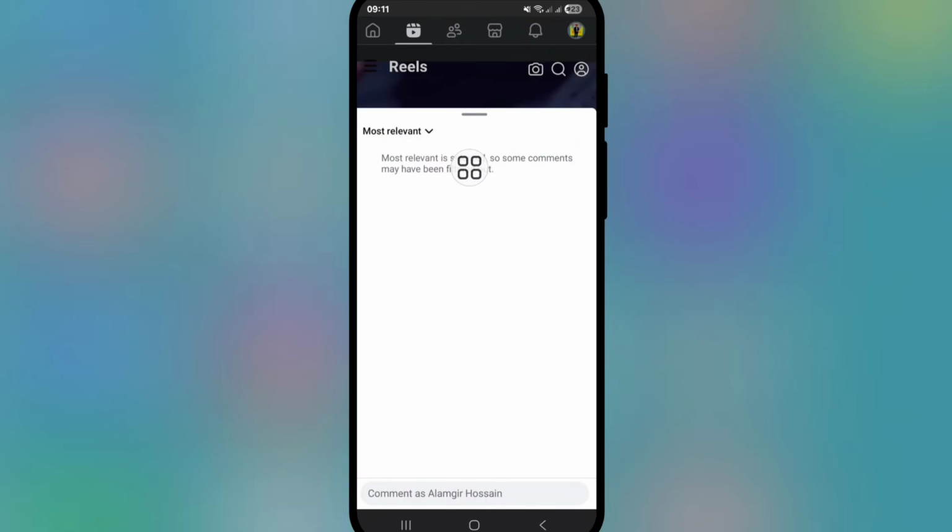Hello viewers, are you experiencing the Facebook comments not showing problem? Here you can see it showing this error: "Most relevant is selected, so some comments may have been filtered out." In this tutorial, I'll show you how to fix this problem.